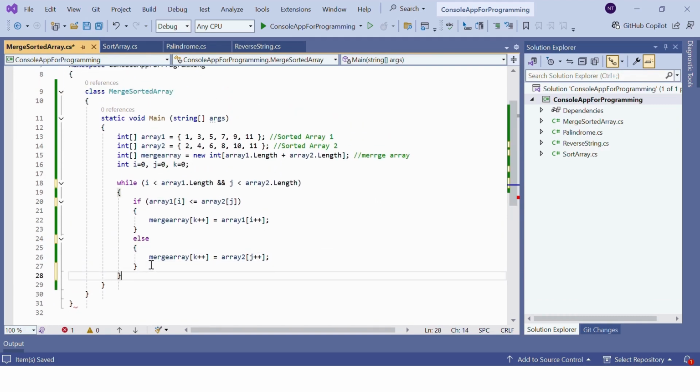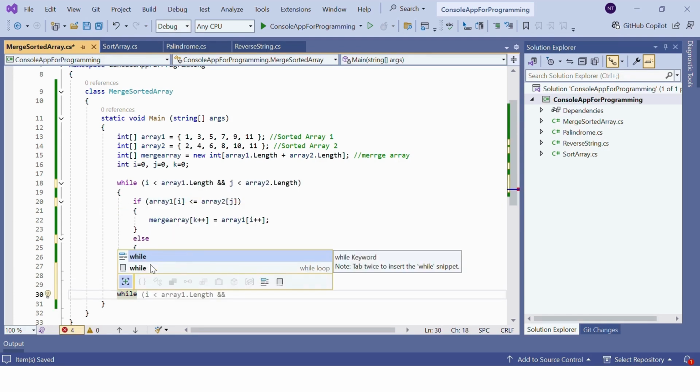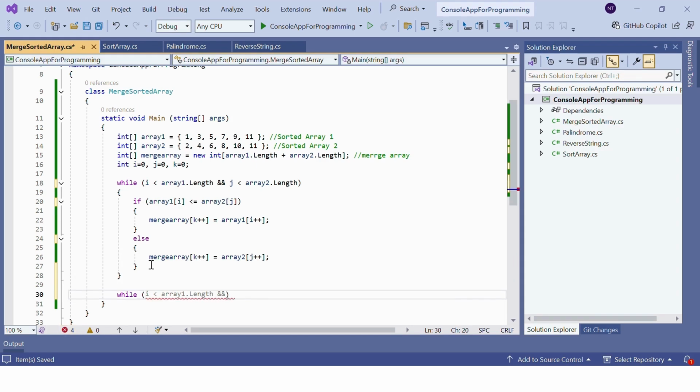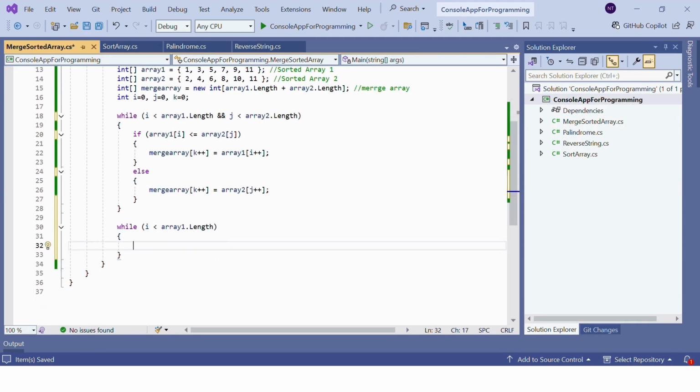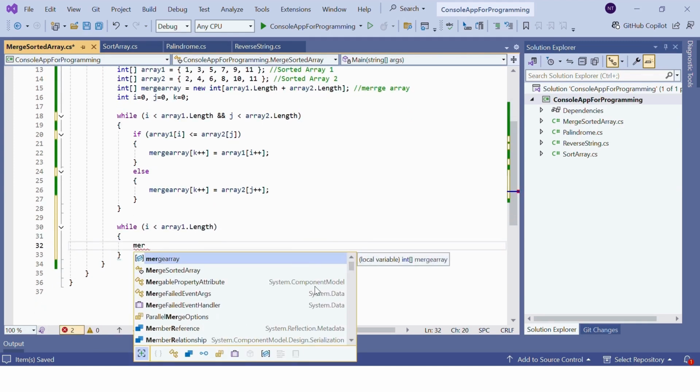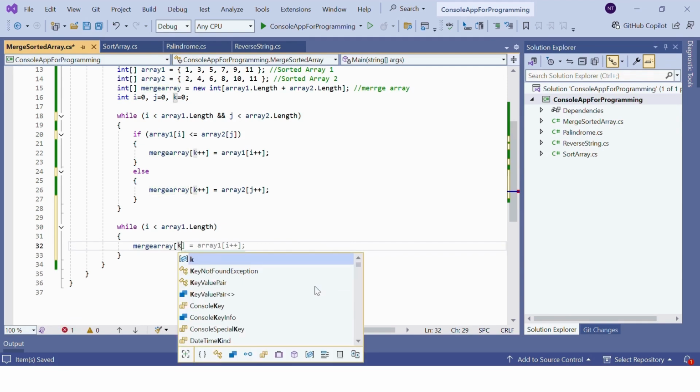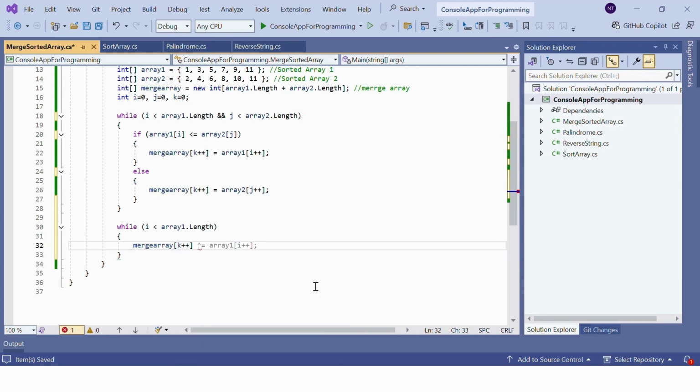Now next thing is required, we need two more while loops, and we require these two loops to append the remaining elements. So after the first loop, if there are any remaining elements in either array1 or array2, then they are appended to the merged array which we have created. So for that we need these two loops.